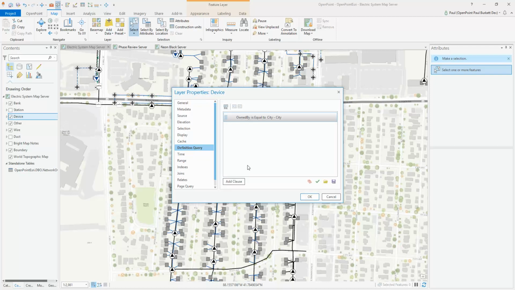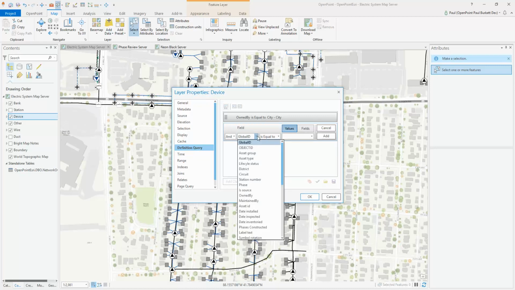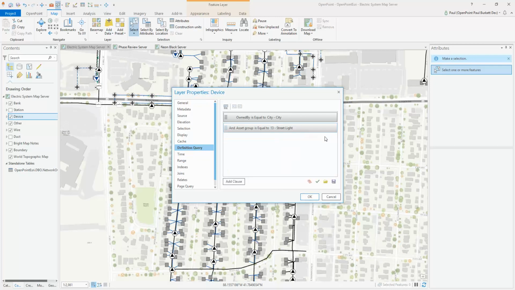So maybe it's possible that there are also some other types of features that are owned by city, but what I really want is just to see the street light. So I'm going to add another clause here and see how it has the word and here. So I'm going to leave that, so it's going to include the owned by is equal to city, and this new part of the query, which is going to be asset group is equal to, and we're going to say street light, and we're going to add that as well.